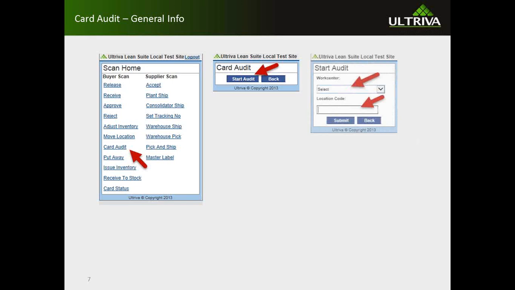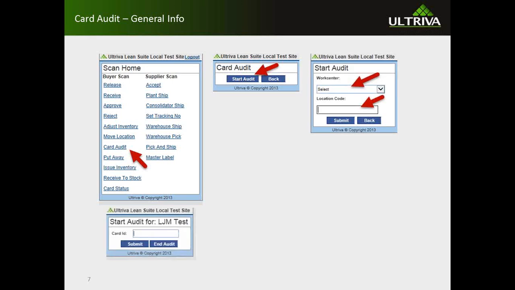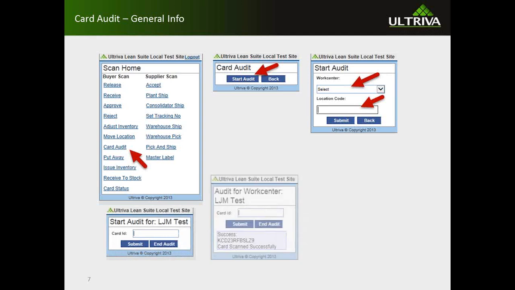And then if you have locations and you're only going to do a particular location code, you enter that as well and submit that. And then it takes you to the prompt where you're ready to scan your first card ID, and then you just start scanning. And after you scan that first one, you're going to get the message that it was, hopefully, successfully scanned, or it could be another message depending on, if that card was not supposed to be in that location or something.